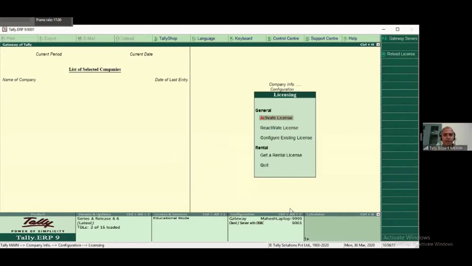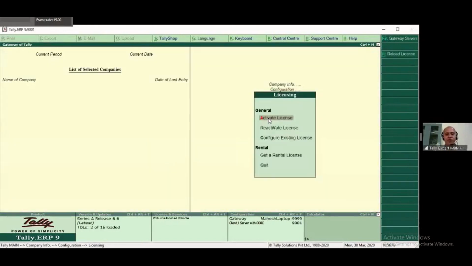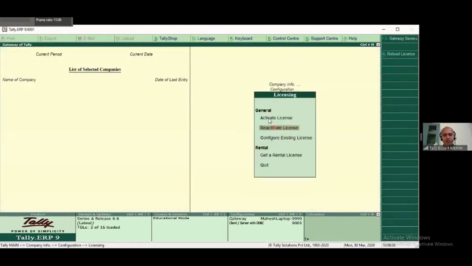Activation of licensing is done for the first time. If you are activating for the first time, you use activation. If you are surrendering and reactivating on a different system, that is when you need to reactivate your license. If you click on activate your license, if you have bought the software, they would have given you the license number, the activation key, everything that you need to activate. If you want to reactivate your existing license, go to reactivate your existing license and you could give your password.